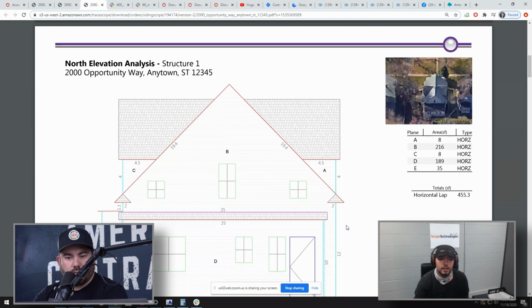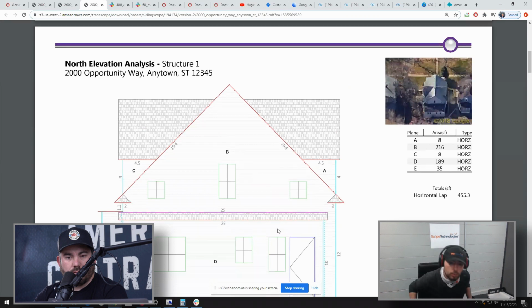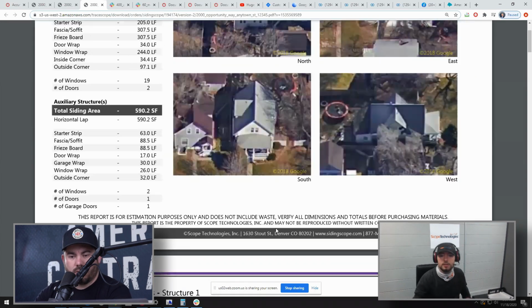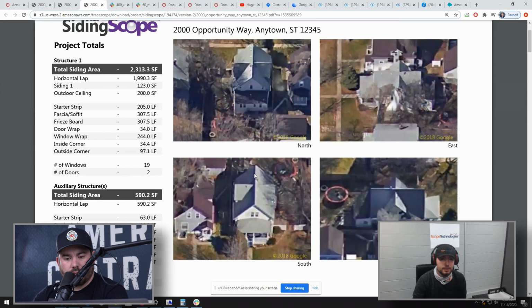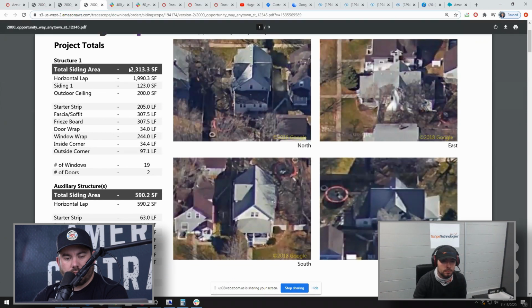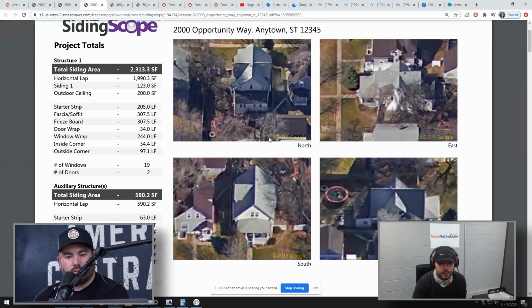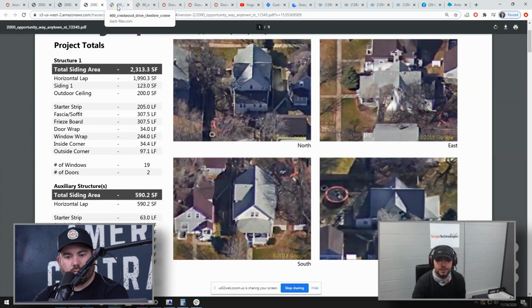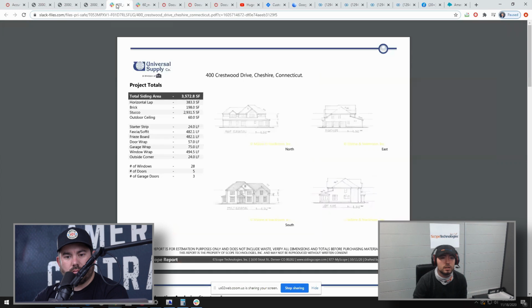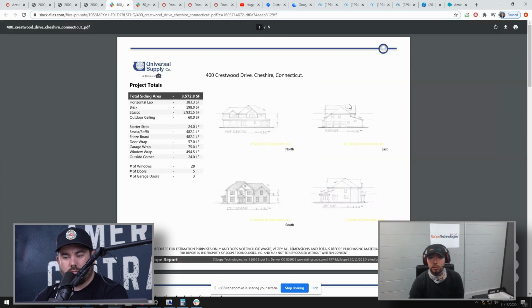Now we will measure windows and doors if requested. And so all of this information is then summarized up on the top page. You've got all of your measurement data for structure 1, which is the main residence, and structure 2, which is the detached garage. We also work with blueprints. So with that being said, let's take a look at a blueprint report.